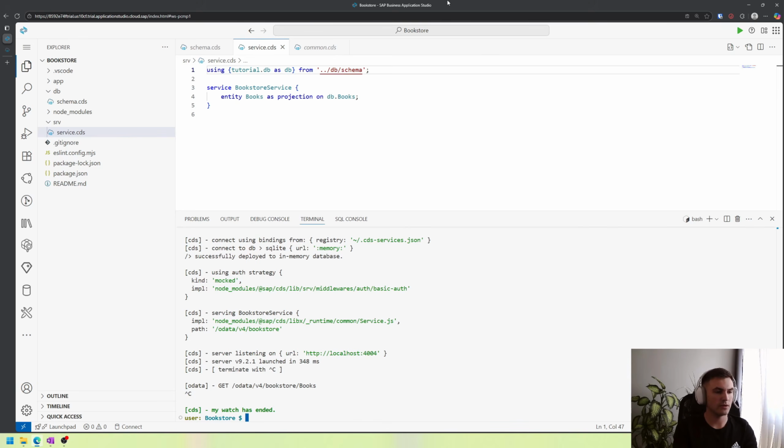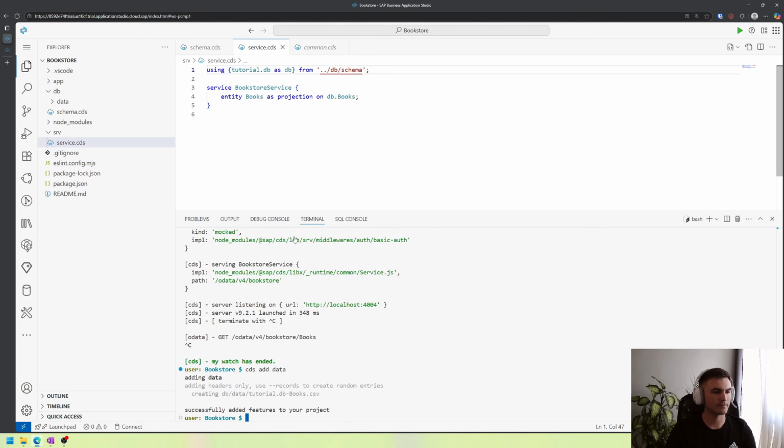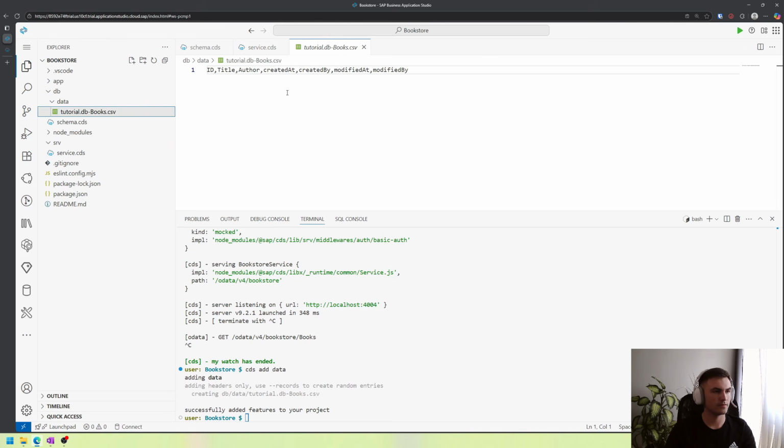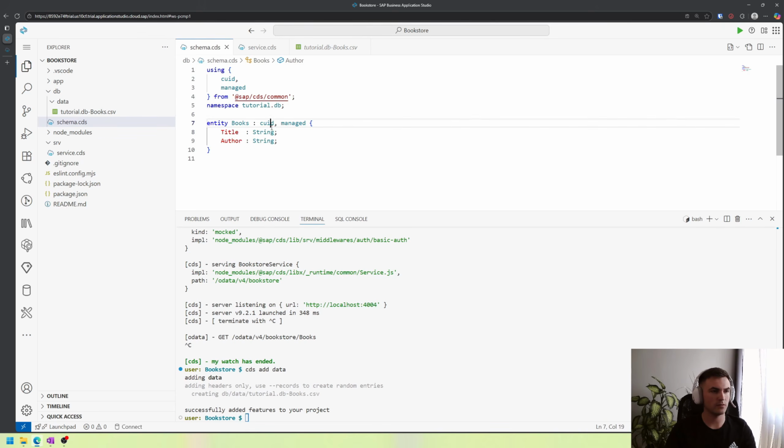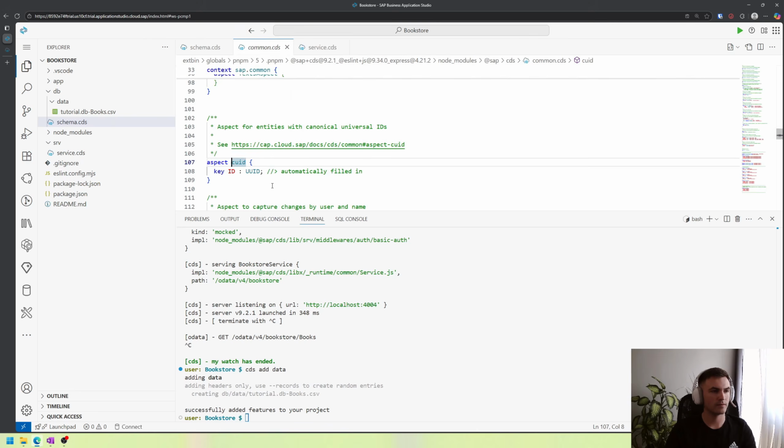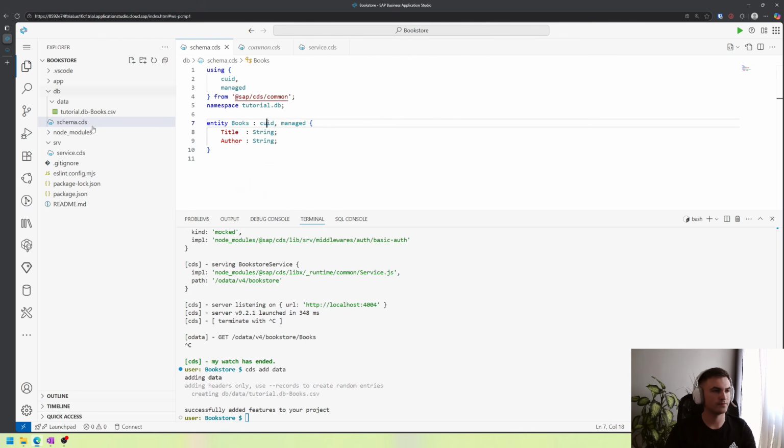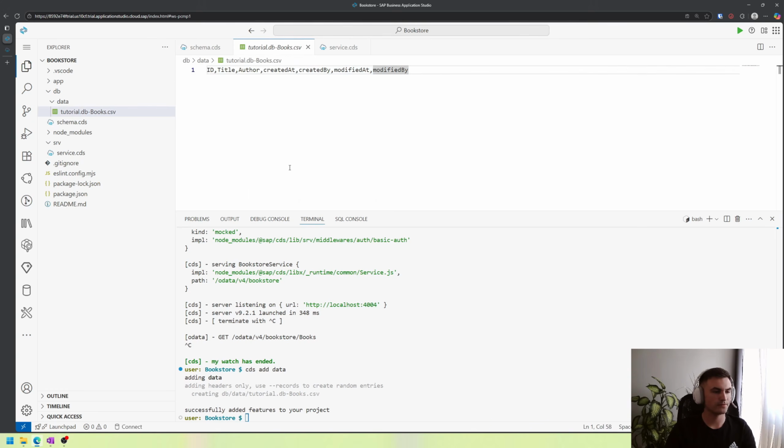So let's do that by using the command cds add data, and let's see what happens. As you can see, it has created a new folder, db data, with the CSV file for the data for our books entity. So automatically pulling all the columns from the entity. So not only title, author, but also the ID and the other columns from here. So you see the columns are all there, but there is no data. And you can, of course, now type in the first title, the author, the ID.